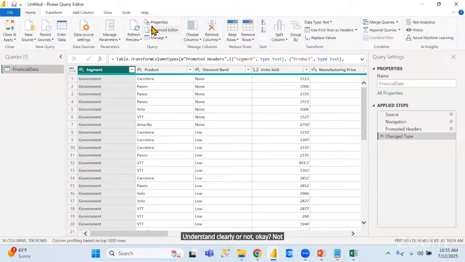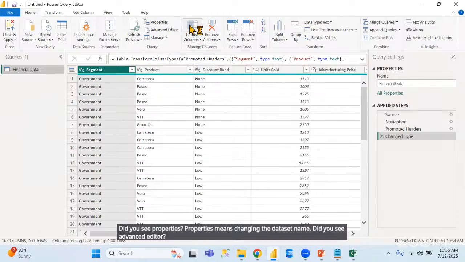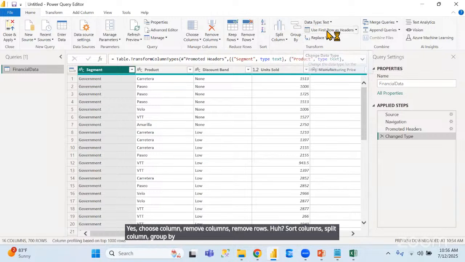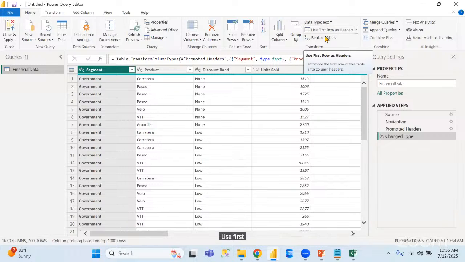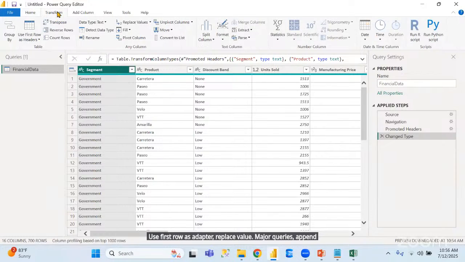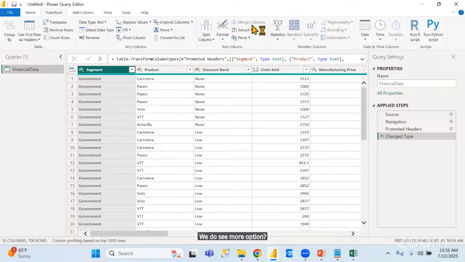Not only this one. Did you see the refresh option? Did you see properties? Properties means changing the dataset name. Did you see advanced editor? Yes. Choose columns, remove rows, sort column, split column, group by, data type changing, use first row as header, replace value, merge queries, append queries. When you go to Transform data, did you see the move option, format option, merge columns? All the things are the same.